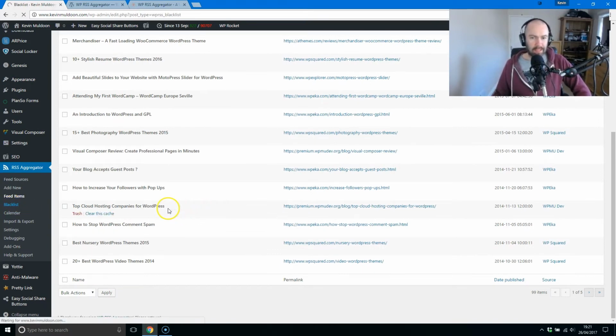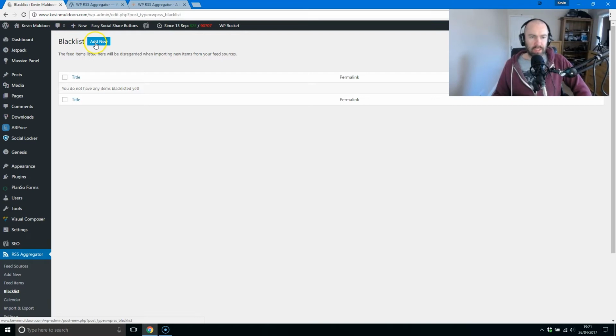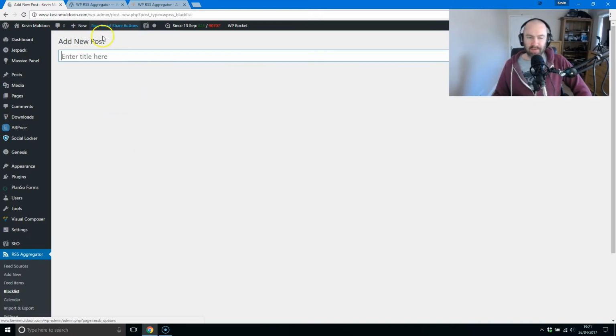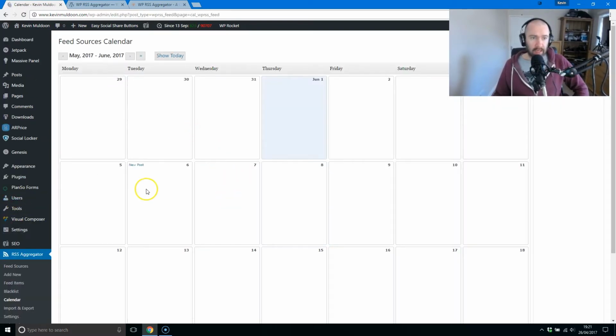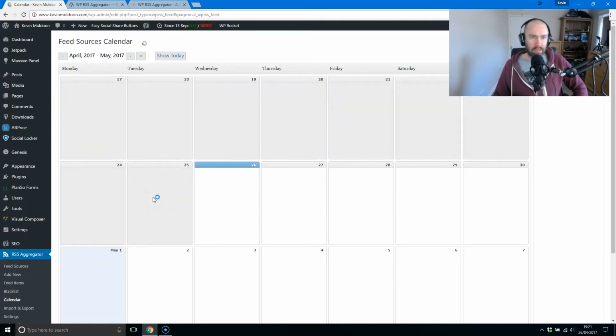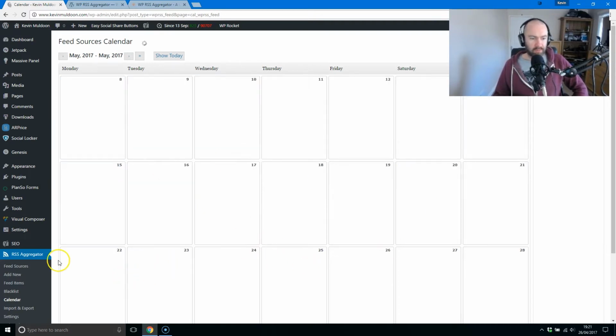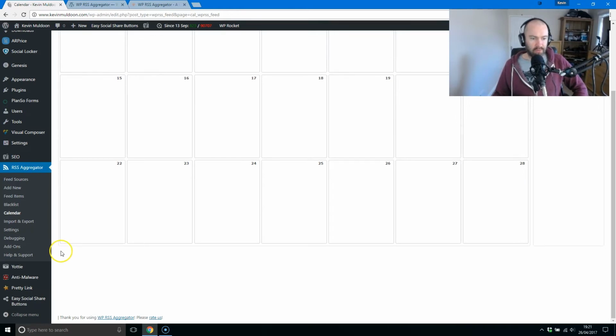Now the blacklist, I've never used this myself, but what I believe you can do is you enter the title, and then when the import is going on, if an article matches that title, then it won't be imported. I believe that's how it works. There's a calendar which should show the latest articles that you've written. None will be there for me because I've not written an article for another blog for a while.